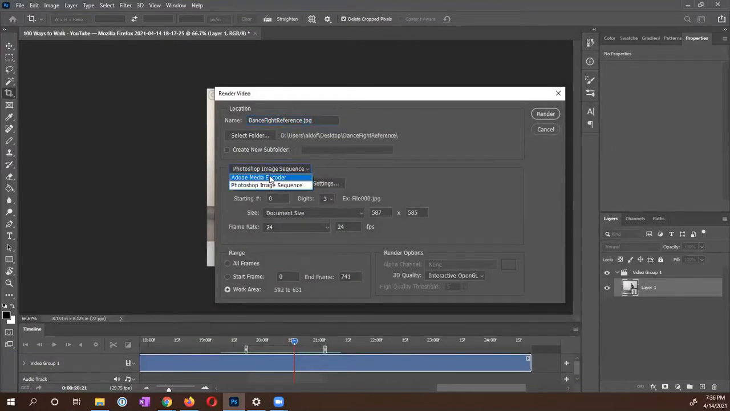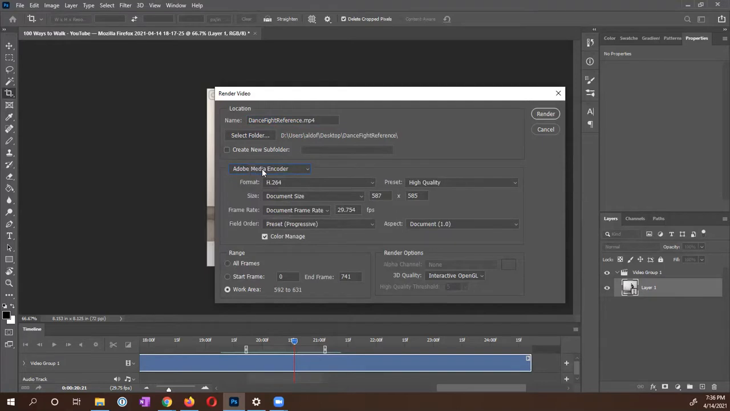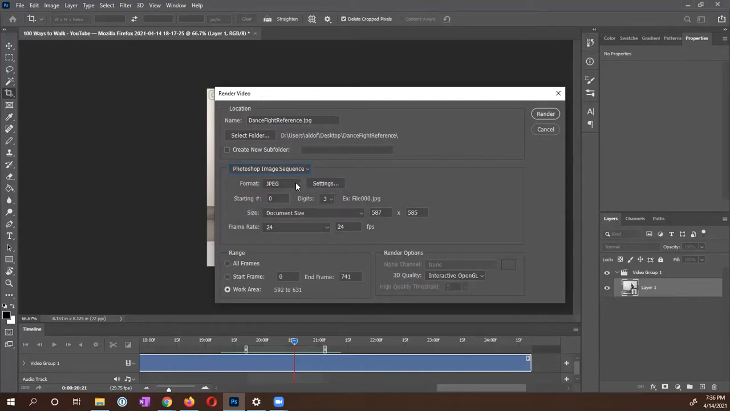And there's two options. By default, Adobe Media Encoder is selected. Now you do this if you want to export a video. I want to export a series of images. So I'm going to select the Photoshop image sequence. Format, I want JPEG. I want this to start at number, I'm going to tell it to start at frame 1 because my animation is going to start at frame 1. For the document size, I'm going to make a note of this document size. It's almost squared, 587 by 585.